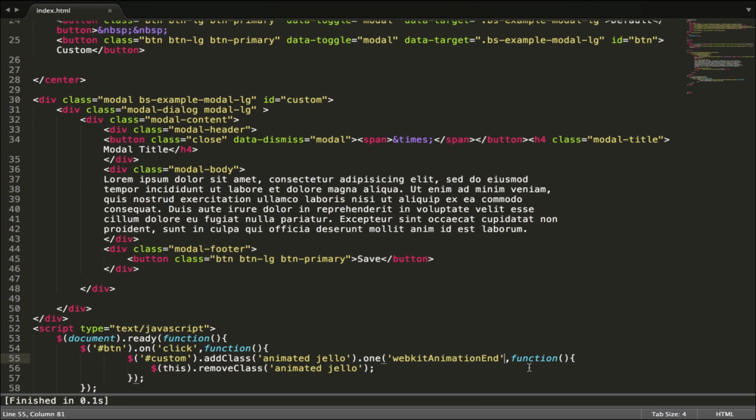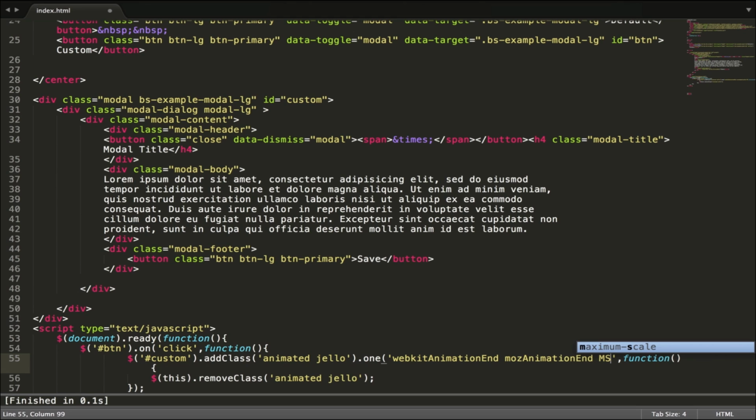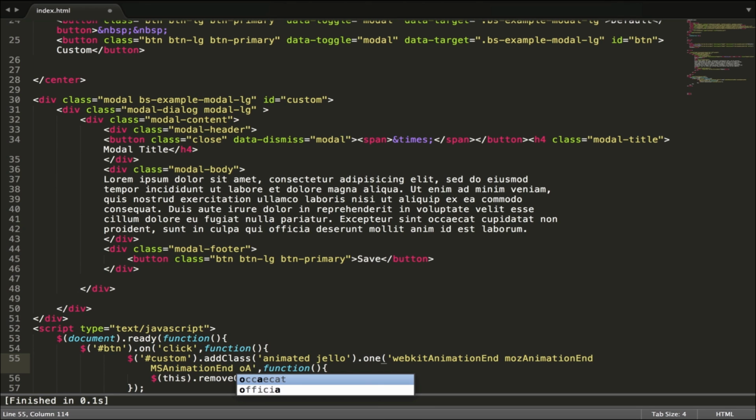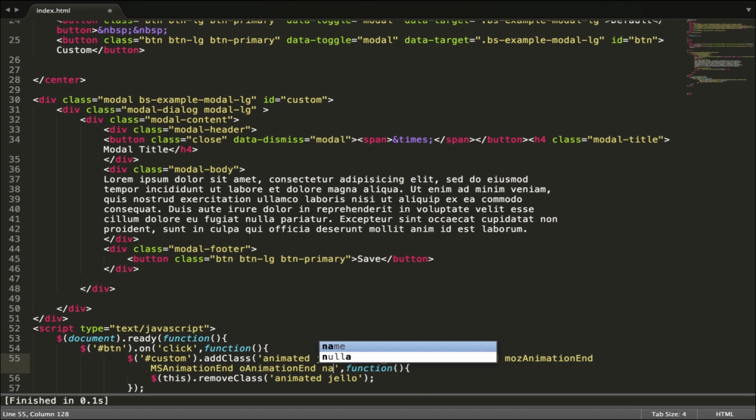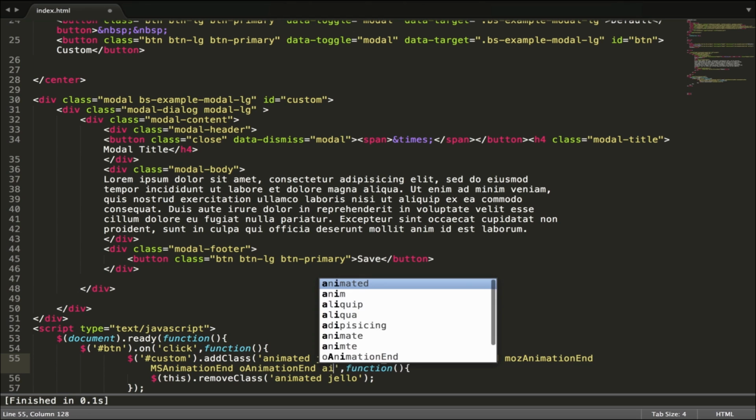We have to put all of them to run with each browser. WebKit will run with Chrome. So we have to put moz for Mozilla Firefox animation, and ms for Microsoft Explorer animation, and o for Opera, and the default animation.